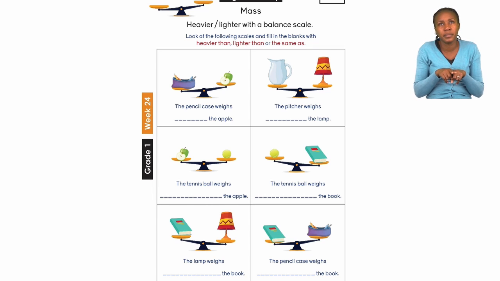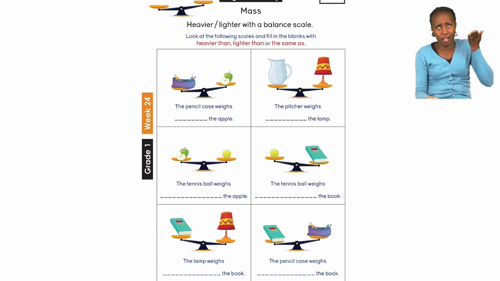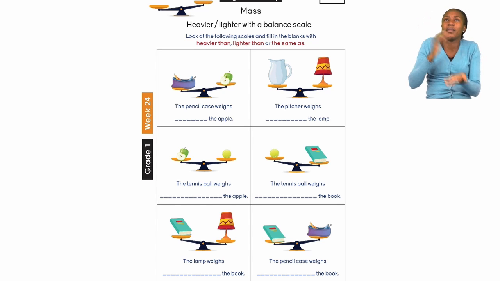Now there you will see all the pictures with objects on your balance scale. Now on top of the page in the corner, you will see a picture of the balance scale so that you can make sure that you see the pictures clearly on the balance scale. Now you will see that some objects are heavier than, some objects are lighter than, and some objects are the same as.